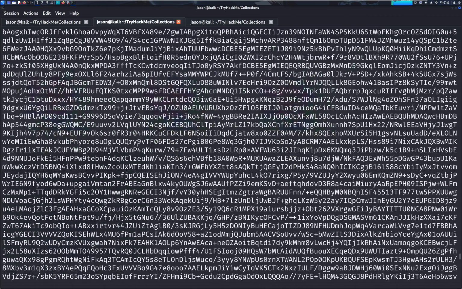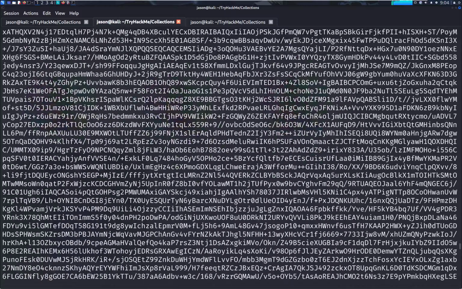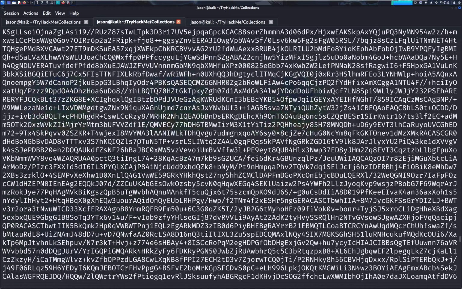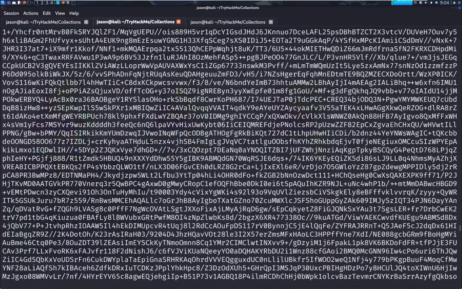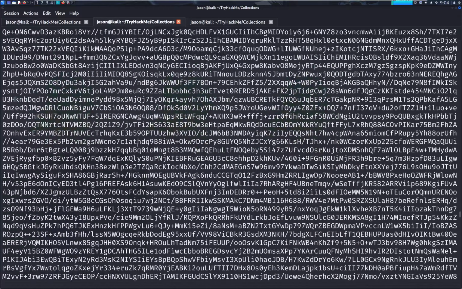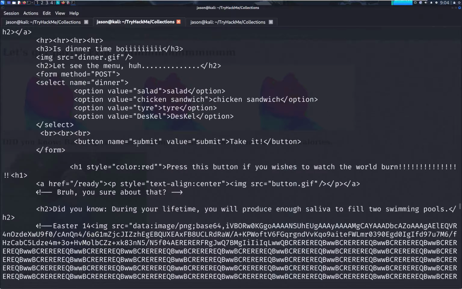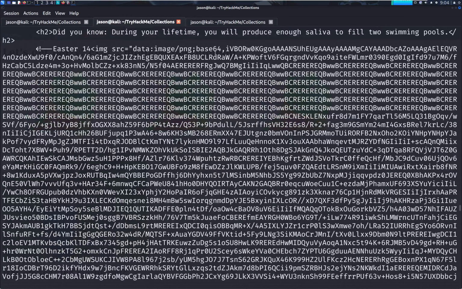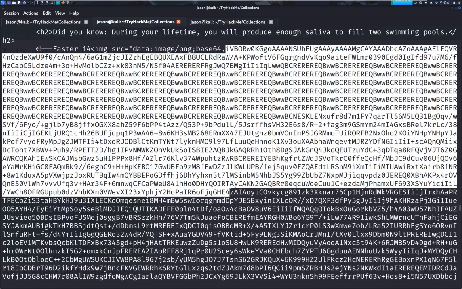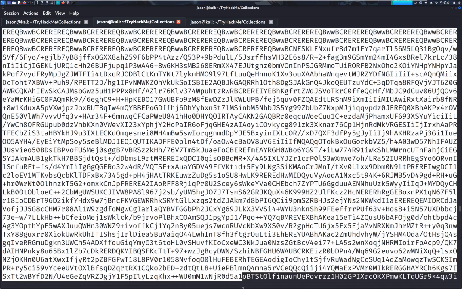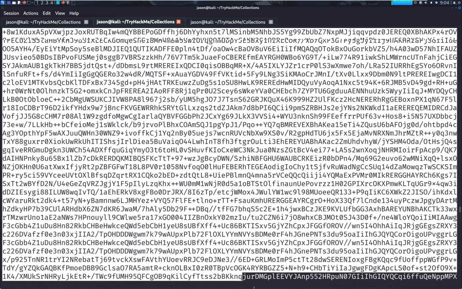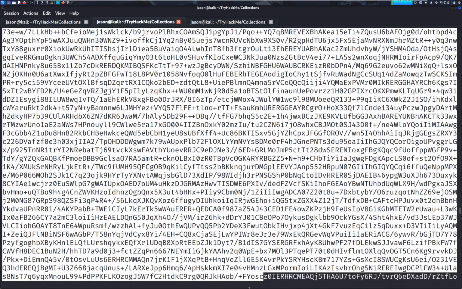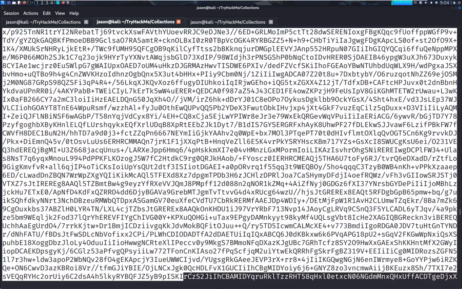Let me copy the encoded message. Oh, so large. We can copy. Yes, base 64. So it's telling us the message is encoded by base 64.